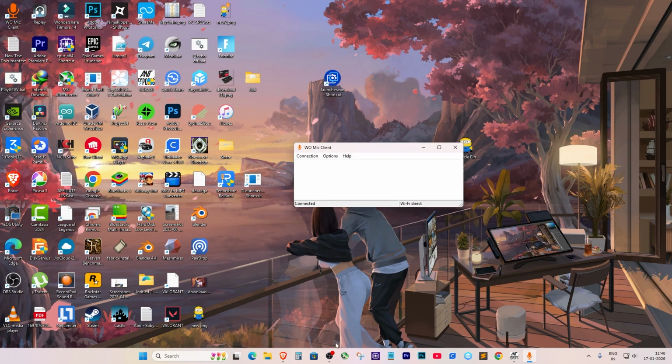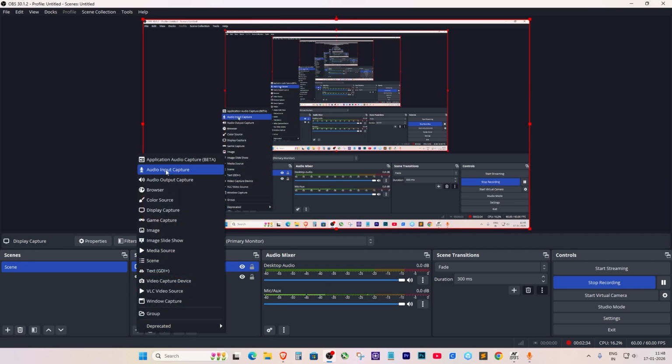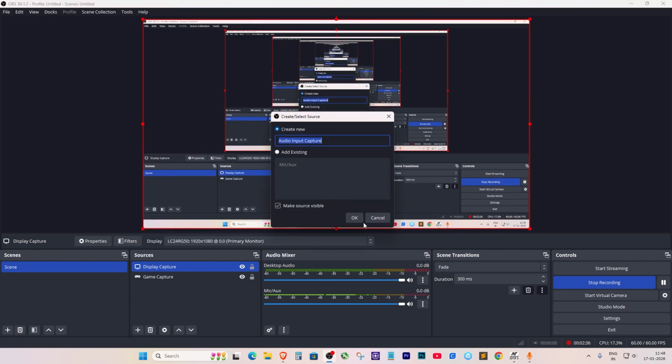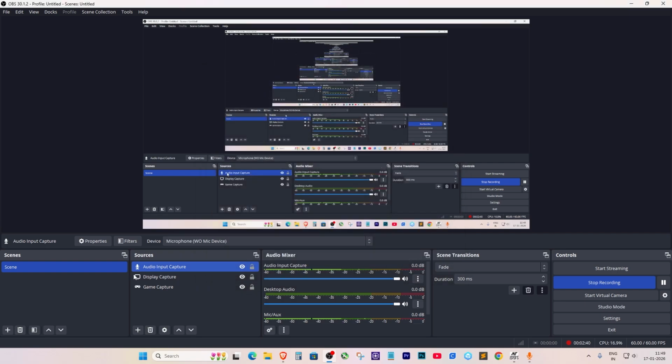Now let's add this to OBS. Open OBS, click the plus icon under sources. Choose audio input capture, then click OK. In the device drop down, select microphone or mic device, click OK, and you're done.